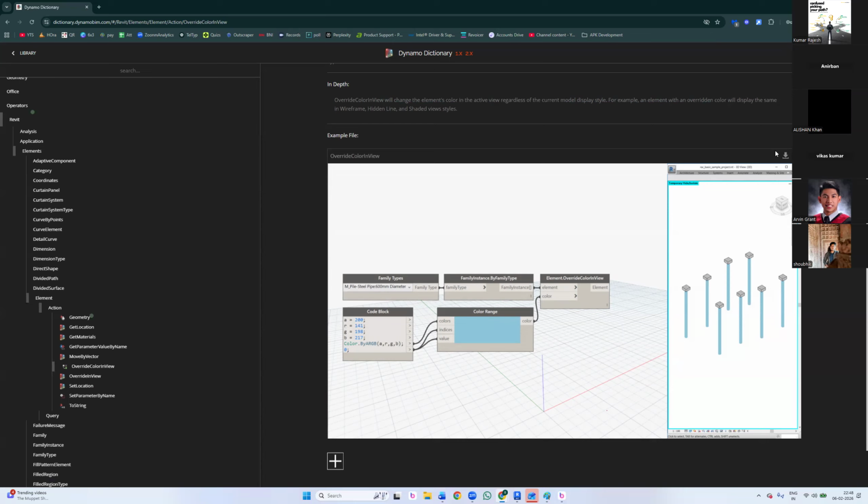Sir, it depends on our version, like which Revit version we are using. Forget about versions for now. I'll explain all these concepts later in the session. Don't worry. It works on all the Revit versions.